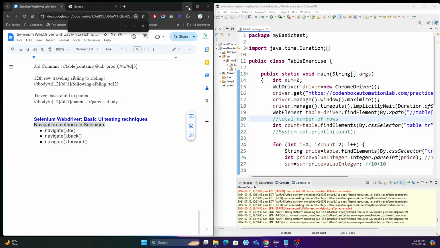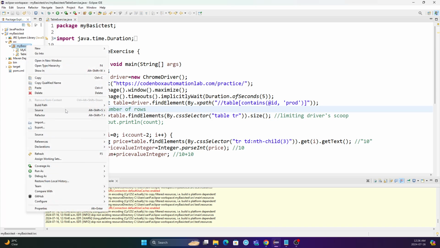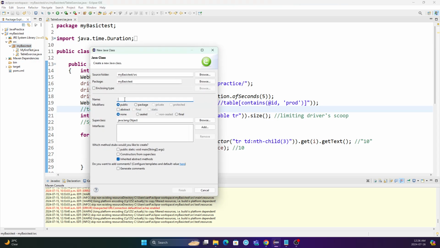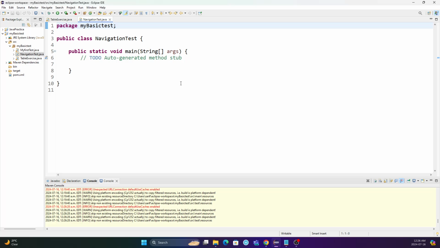So let's go to our Eclipse. So we're here. Let's create a class over here. Source, new class. Then we'll give a class name, say NavigationTest. So this is the class name. Let's select public static void main. So this new class has been created.